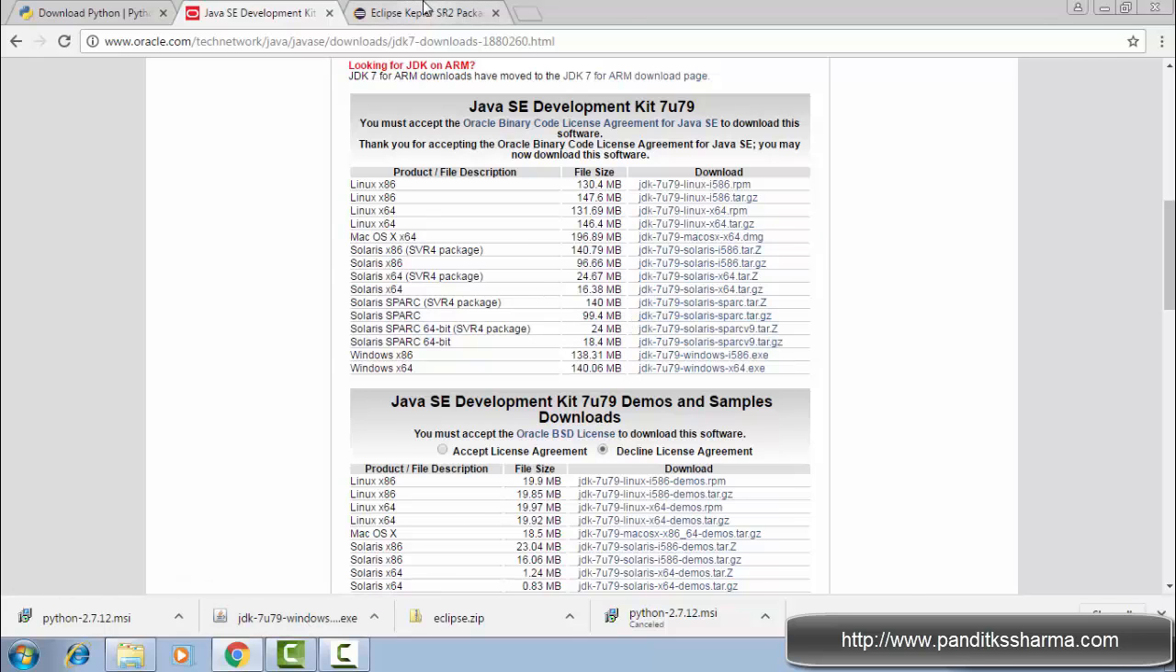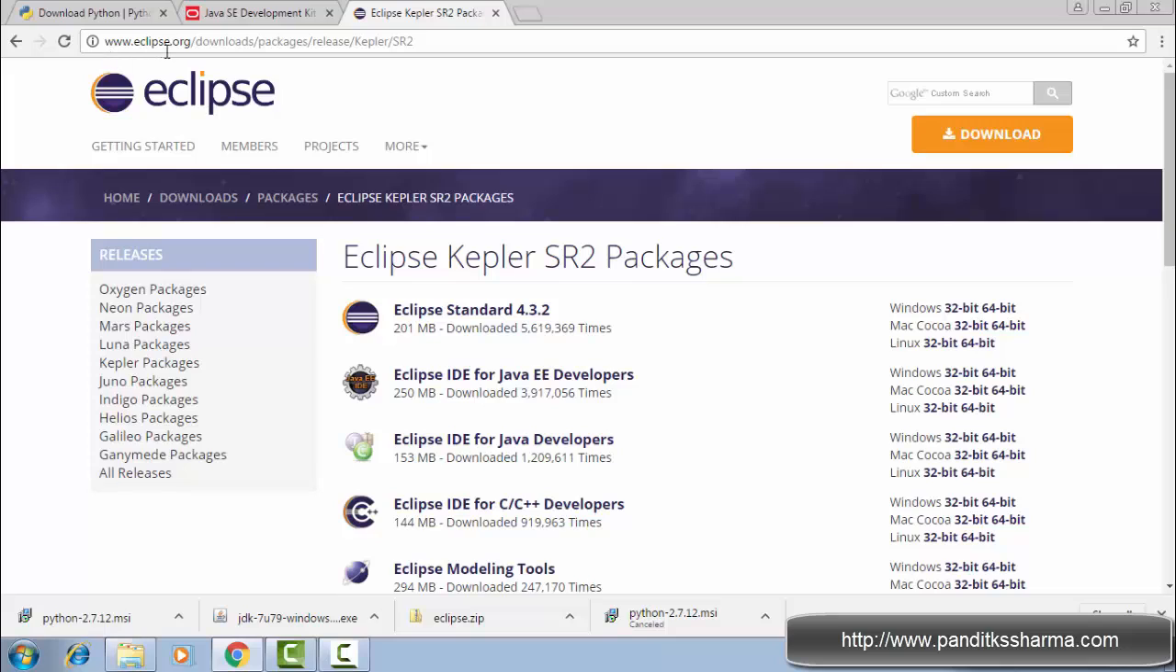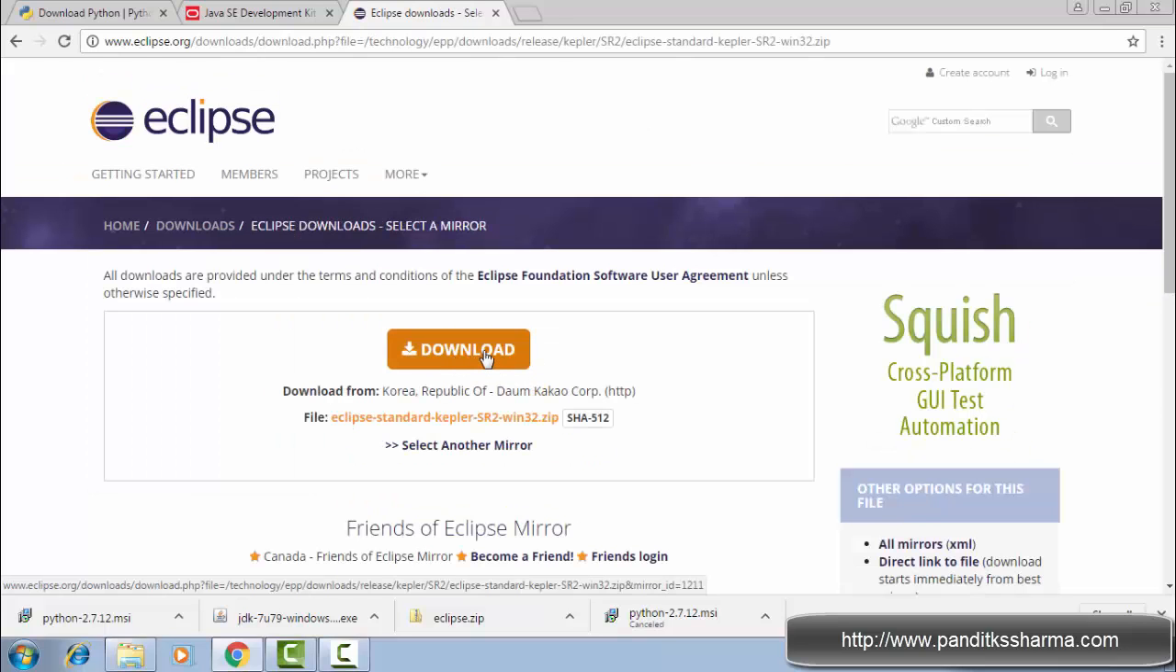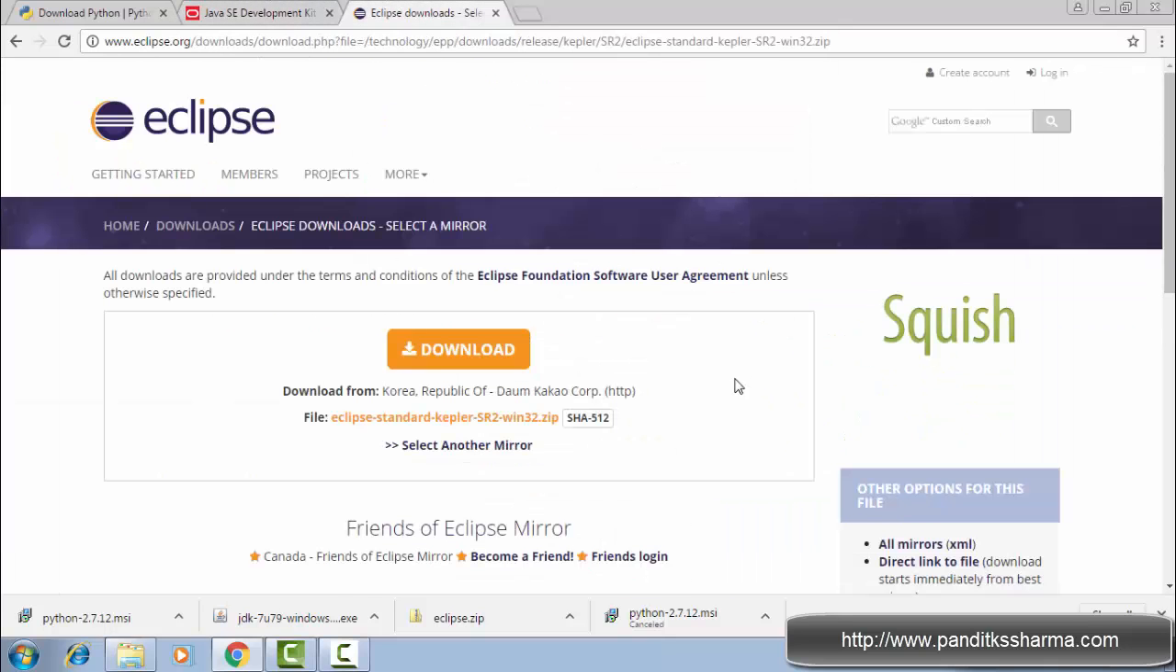And then you have to download Eclipse. So go to the official website of Eclipse. Here inside downloads, packages will be there, and release Kepler. You have to download Eclipse Standard 4.3.2 for Windows 32-bit or 64-bit, depending on your system. Whenever you click on it, it will start downloading. We need to download these two. I already have JDK 7 and eclipse.zip, like that you will get.